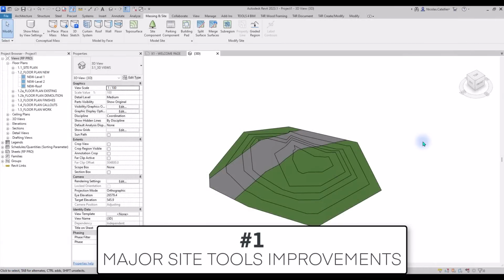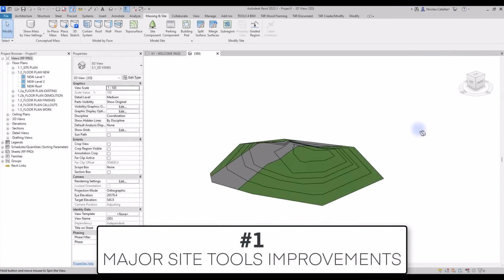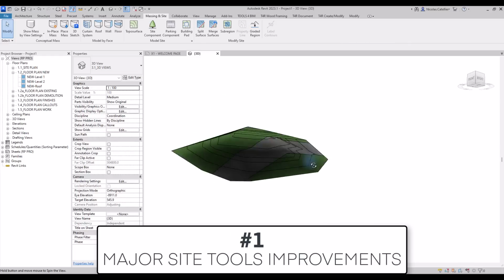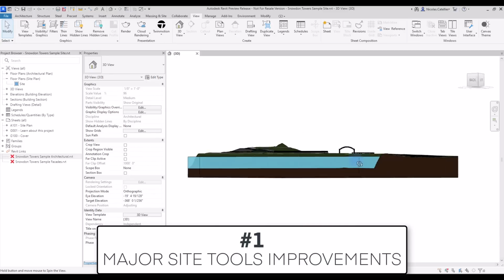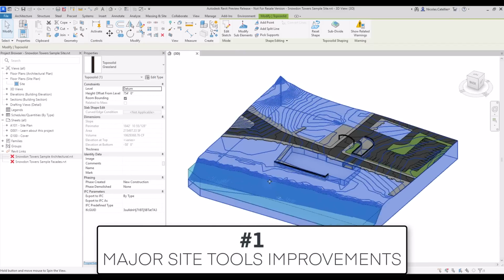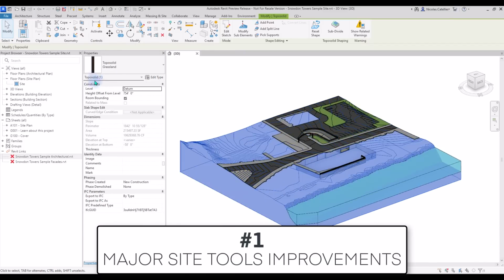In Revit 2024, the site tools have been completely redesigned. In the old Revit, you modeled sites by using Toposurface and subregions. These tools are gone now. In Revit 2024, you will now use Toposolids, which have a thickness instead of only being a surface.